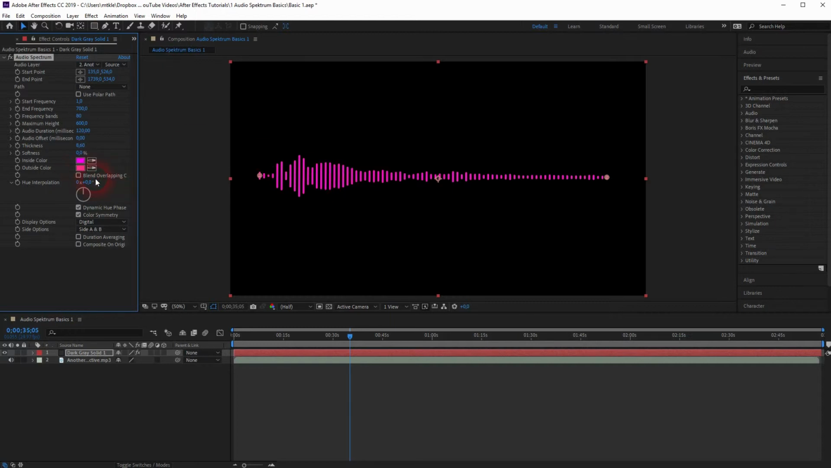The blend overlapping doesn't really do much. The hue interpolation is a nice effect. You can add more hues depending on the inside and outside color that you've chosen by simply rotating that little wheel, and you can rotate it multiple times to have even more of these colors added. There are some presets like analog dots, like digital, and you can decide where you want the frequency bands to display depending on the y-axis, so you can go upwards, downwards, or to both sides.